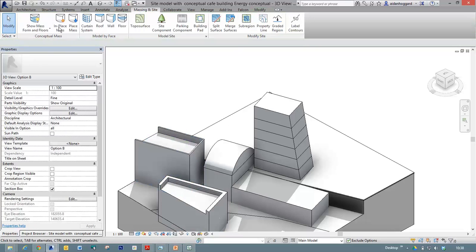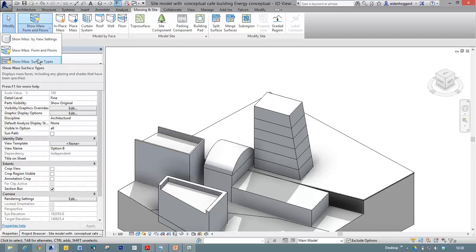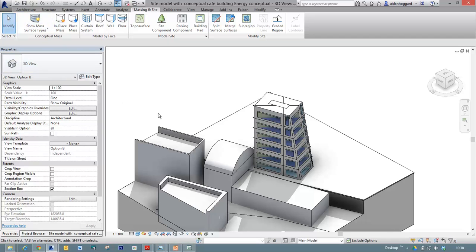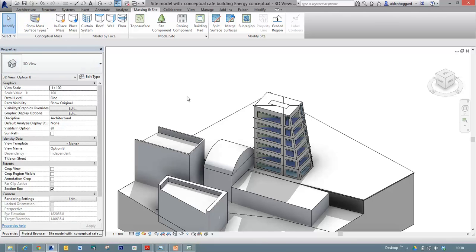But back to our view settings up here. Show mass surface types. That's now brought back our windows, and it's showing our windows as a different color to our walls, and it's also showing the conceptual shading device. And the final one, show mass zones and shades, shows the shading, shows the windows, but it doesn't show any different colors. Now I tend to find the surface types is easiest to view.